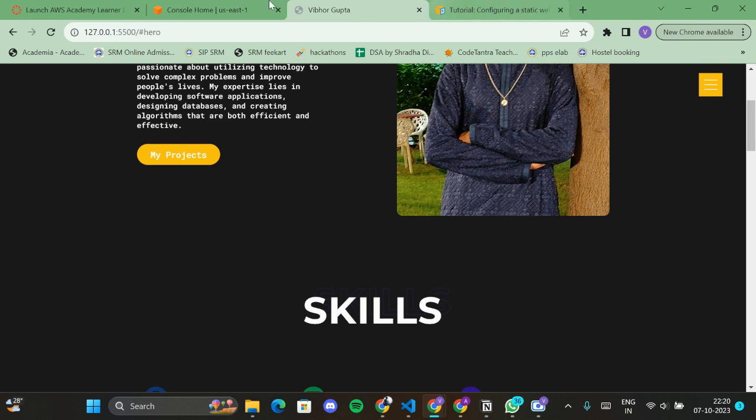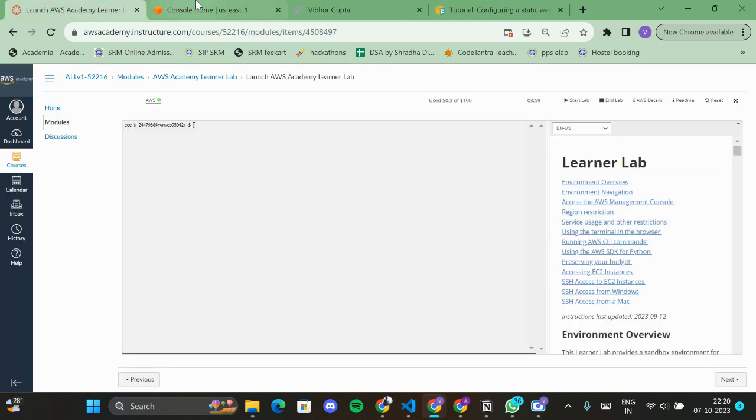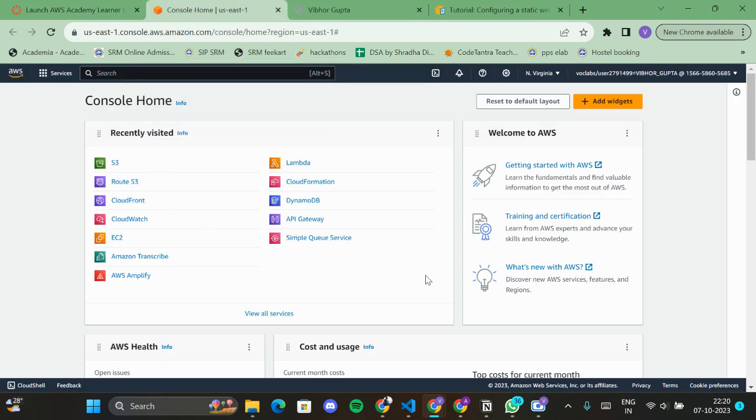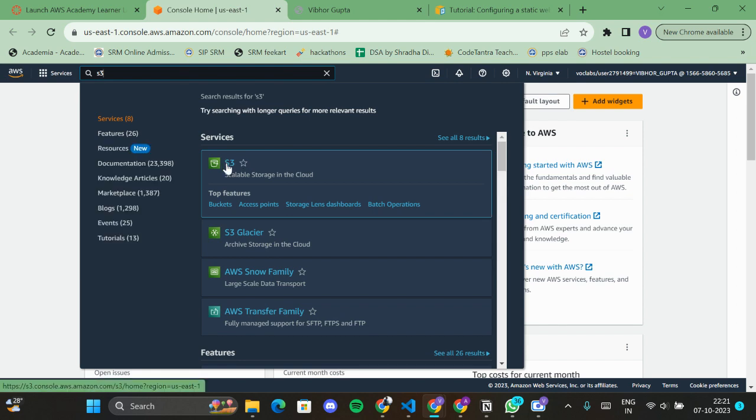First, we'll have to log in to our Amazon Web Services account and navigate through the AWS Management Console. This is the AWS Management Console. Now we have to search for the S3 service.